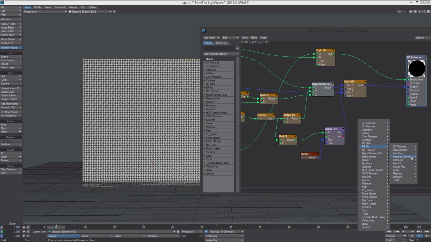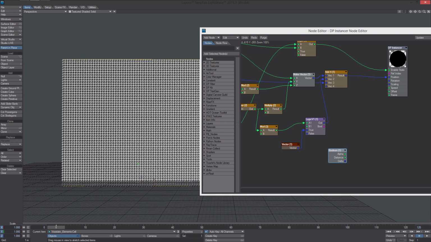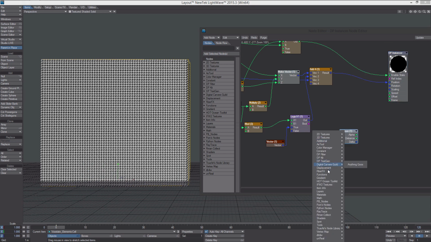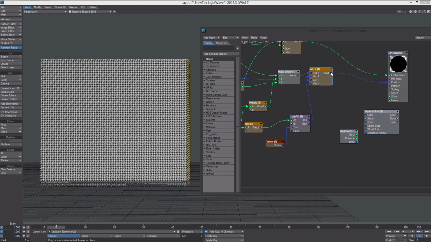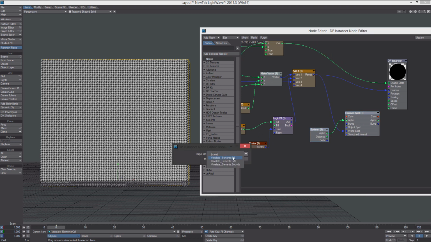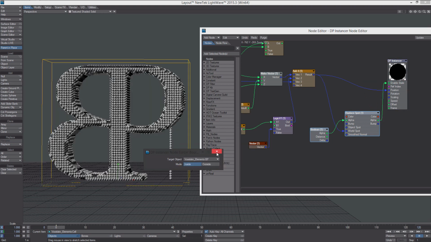So if I get dpkit shaders Boolean, and we're going to select the BP logo, and we're going to get a replace spot, and we're going to replace the spot with our instance position there, and the alpha for the Boolean node goes into the alpha for the replace spot. Select BP, put it on inside, and now you can see it cuts out the instances where the logo is.